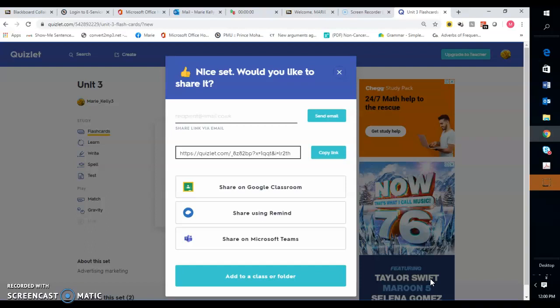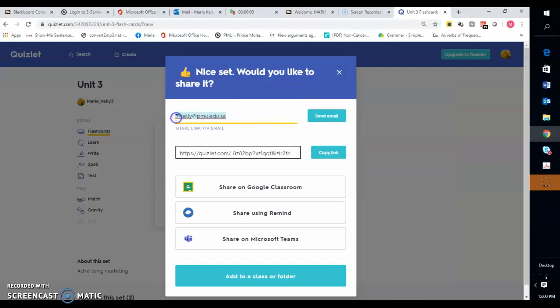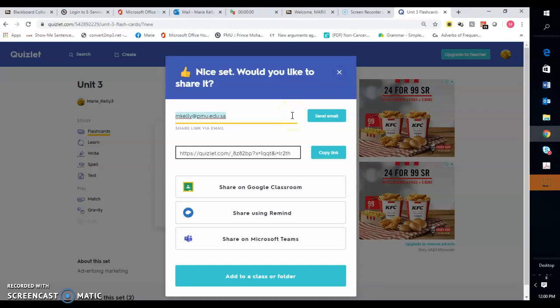Okay, so then you can share it to me by email. My email is mkelly@pmu.edu.sa, and you can just send the email. The other way is, what I think is better actually, is just to send me by email, but copy the link and put it into the email and enter your own name.